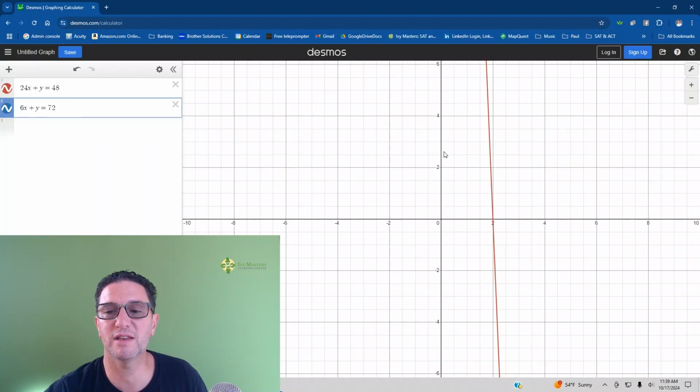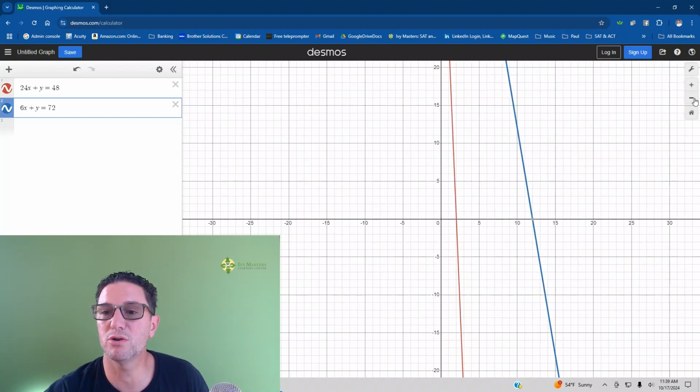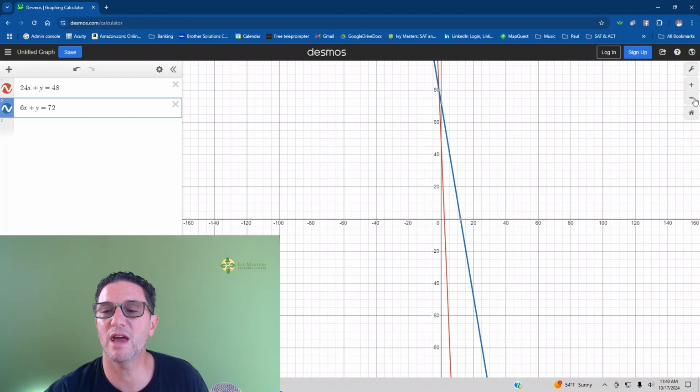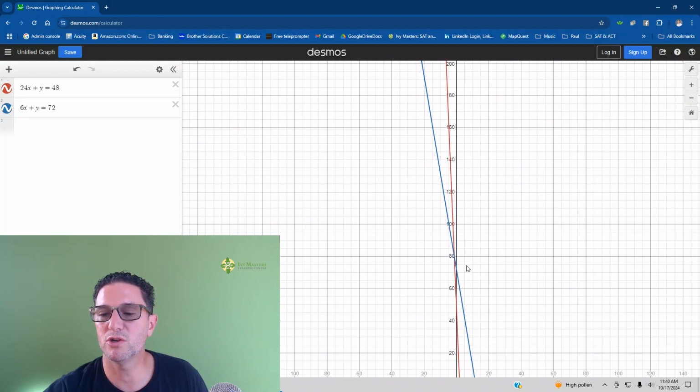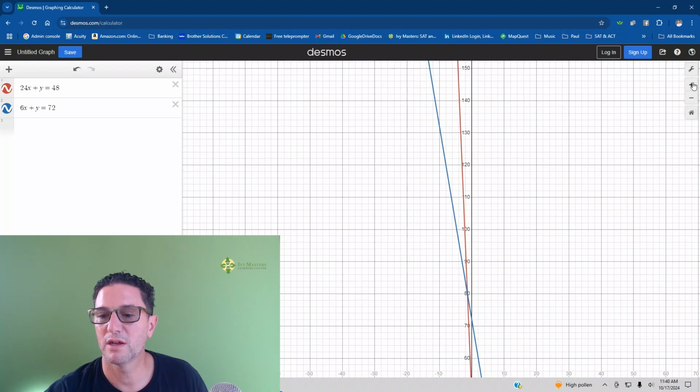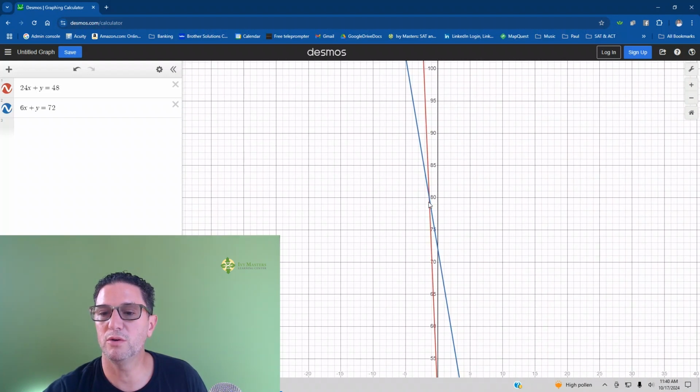When you plug it into Desmos, you only see one line. So what the heck? You should see two, so you zoom out until you see that intersection point. Now the intersection point is close to the y-intercept, so you want to zoom in over here so you could definitely see here.